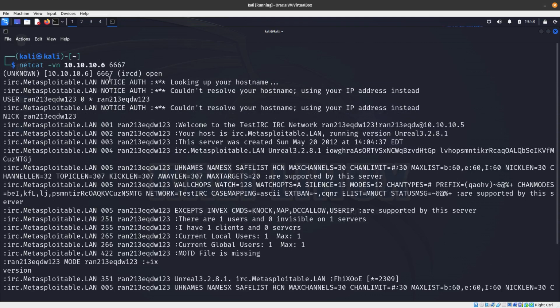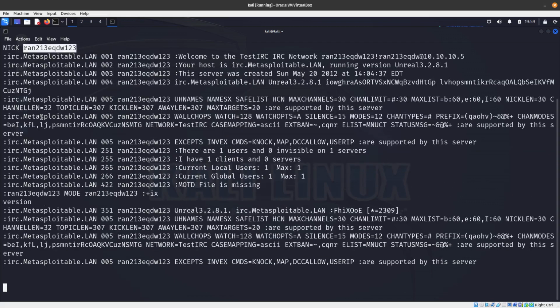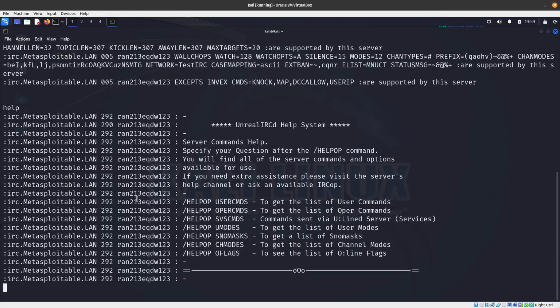Okay, great. So now what we did over here was we just made a connection. This is just plain text. We basically created a random user, and we gave it a nickname, right? So now we are able to just run commands on this server. If you do help, it will give you all the options that you can do. You can see this UnrealIRC help system.